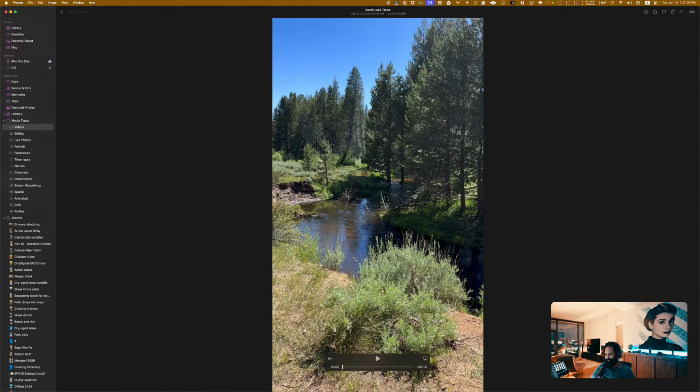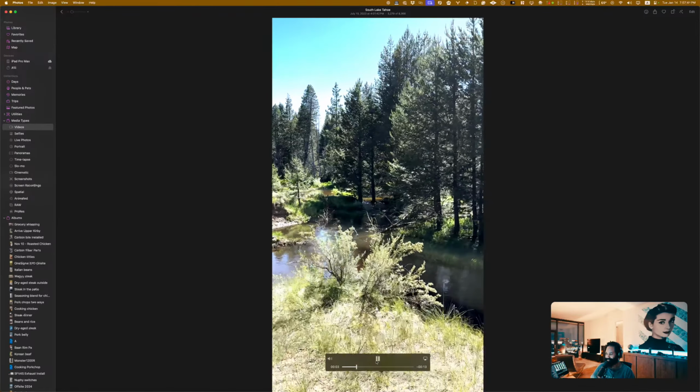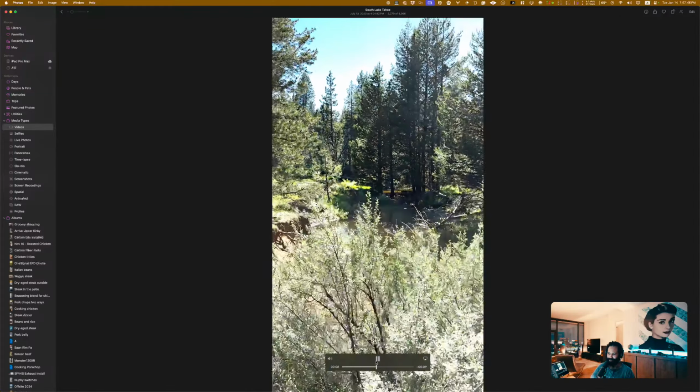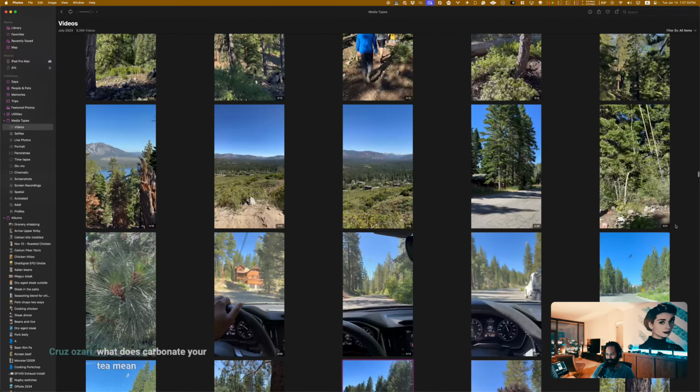Here's a dope view. This is in Lake Tahoe. I'll be going back again in what, 2 weeks? 2.5 weeks. Yeah, I'm going back in 2.5 weeks.